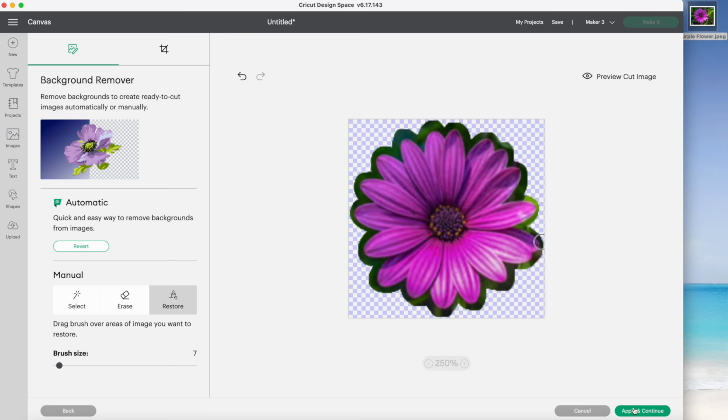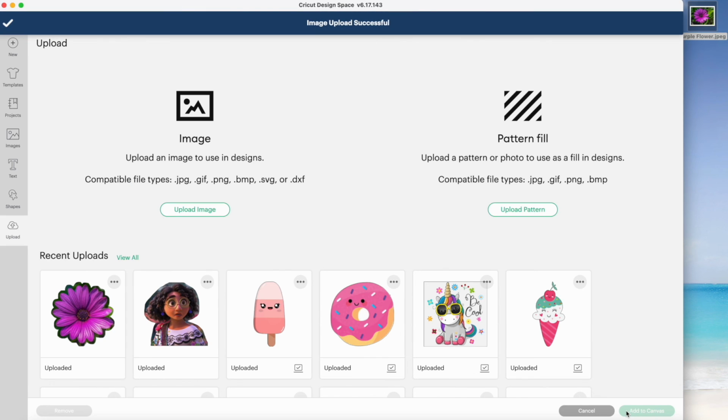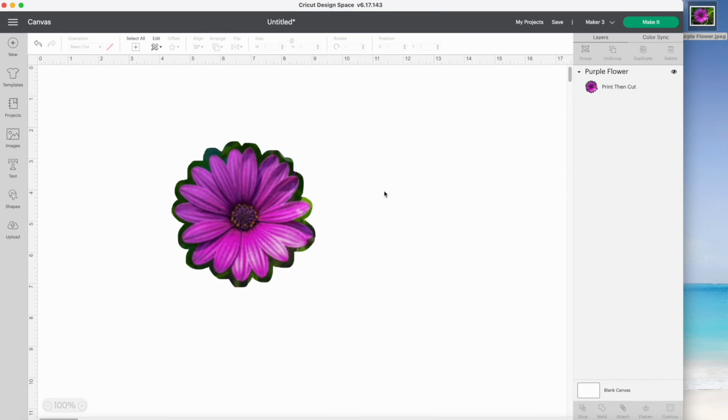Once you're happy with how it looks, press Apply and Continue. This will be used for stickers, so I'll pick Print then Cut. Now you can click on Upload and add it to your canvas. Well, there you have it. This picture is done and ready to use.